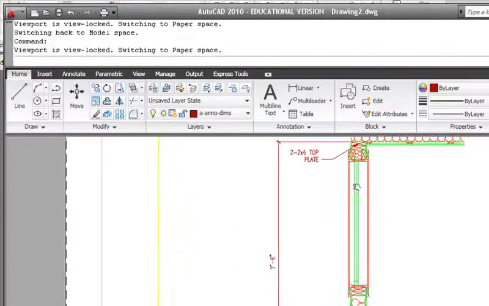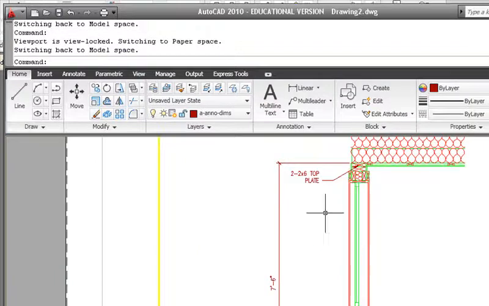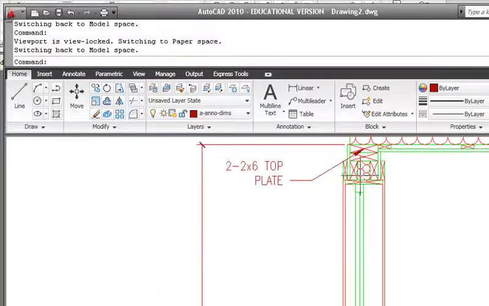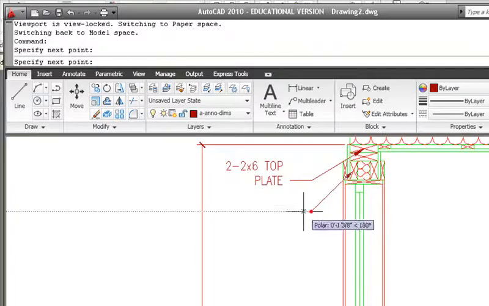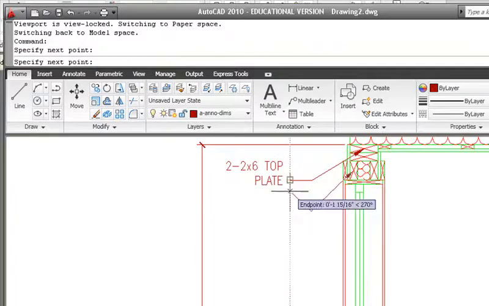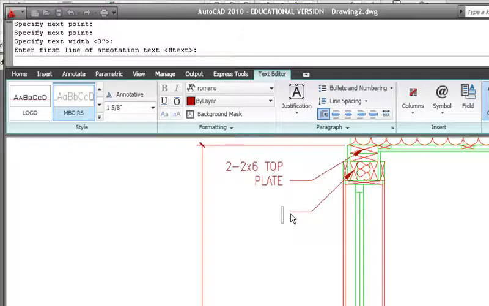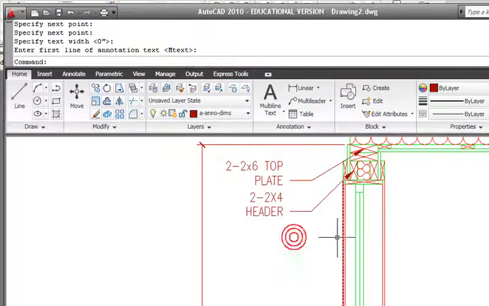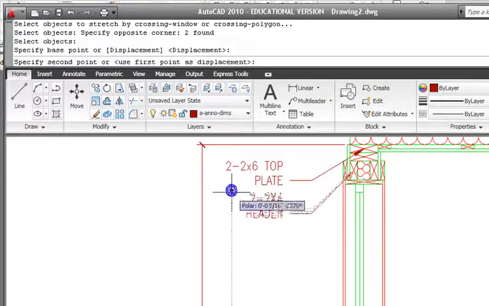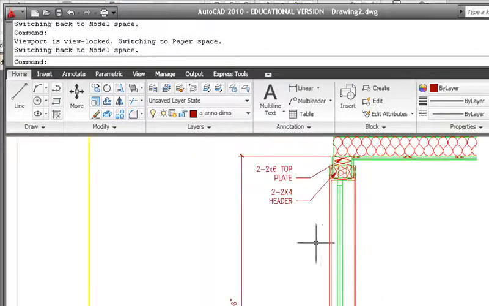So the next call out would be to the header. So I'm going to use the leader command again. Point to the header. Position my leader so that it lines up with the one above, and type in 2 2x4 header. And if these two look like they're a little bit too close together, just stretch that one down.